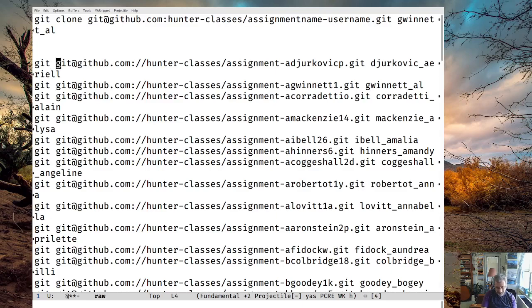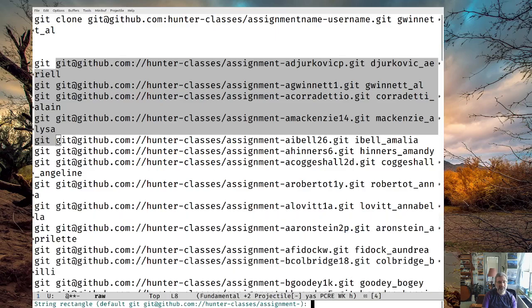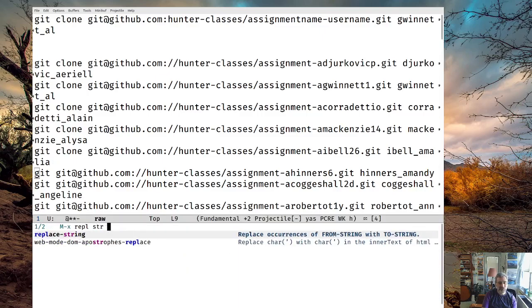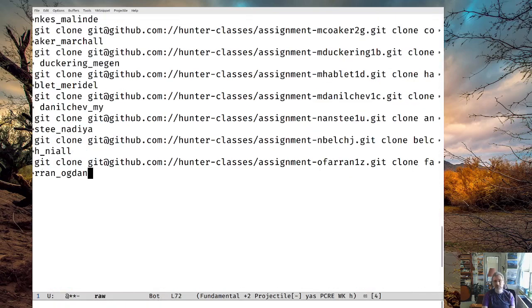So again, two ways I could solve that. One is I could do a search and replace. I could say search for git space and replace it with git clone. But let's just go for these few. I'll just do another string rectangle of putting in clone. Or I could have said here replace string git space with git space clone space. So there are multiple ways of doing it.